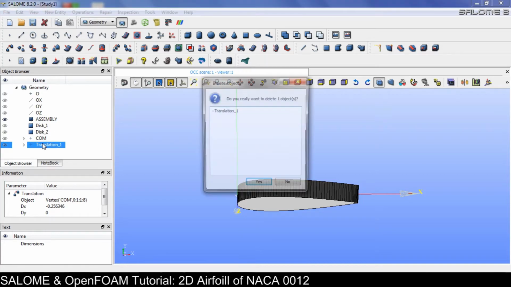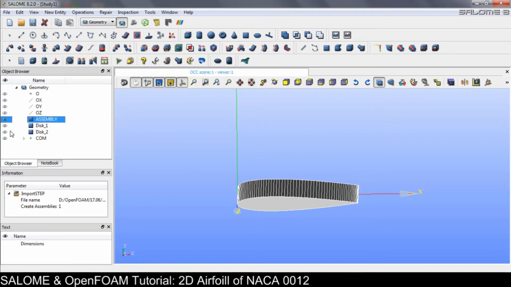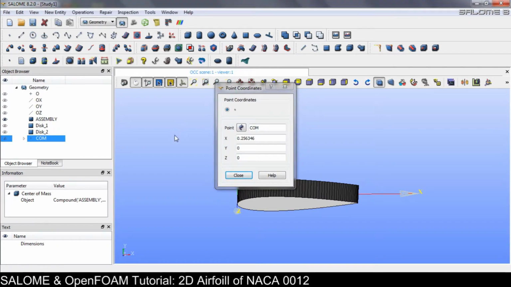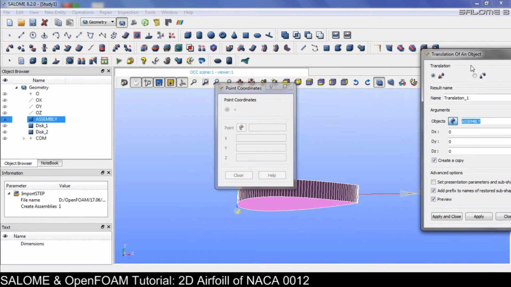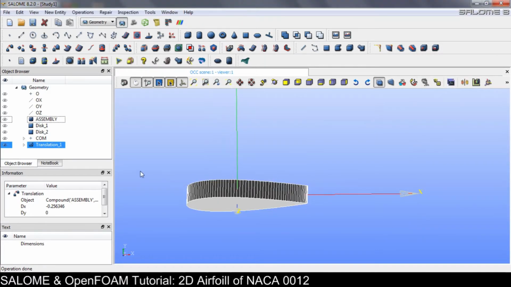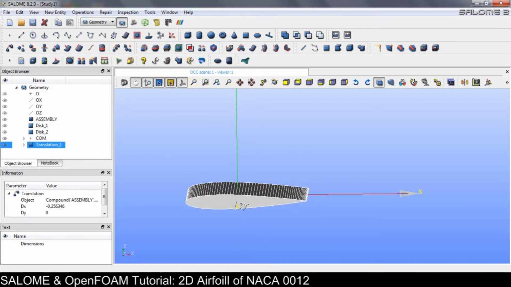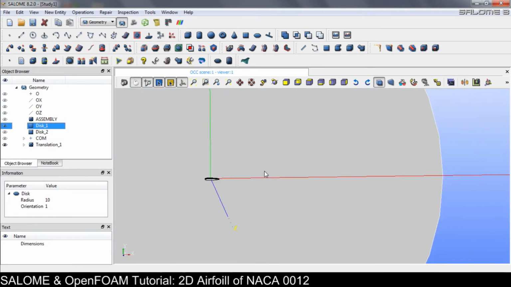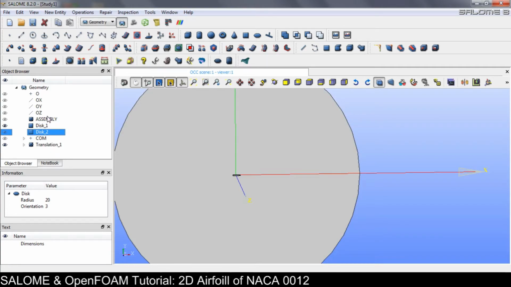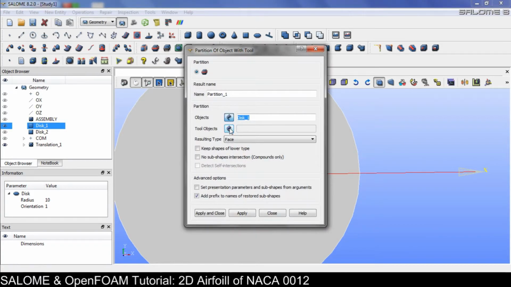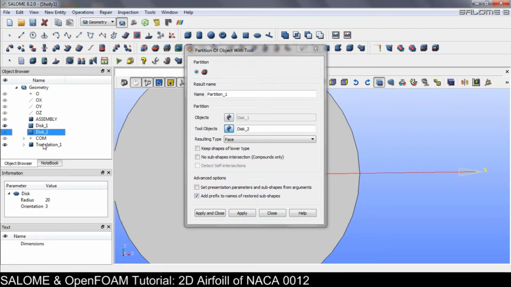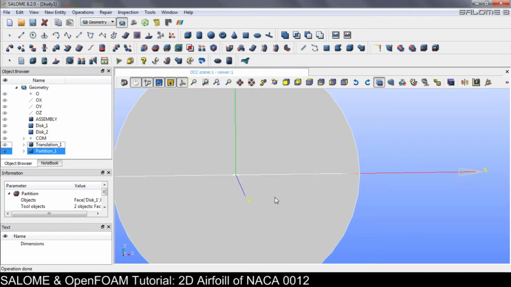Oh sorry, I removed a wrong geometry. So that's it, and we have this. Okay, it's good. And then the next step is to do the partition. So the main object will be this one, and the tool objects will be these two and this translation. So click on this one and click on the partition button here, and the tool objects will be these two and translation, right? Apply and close.